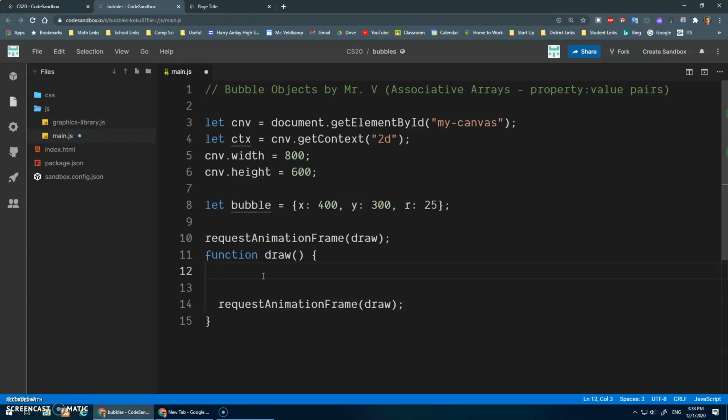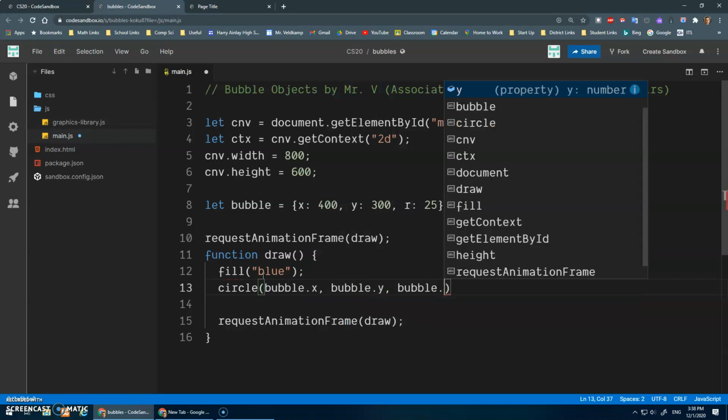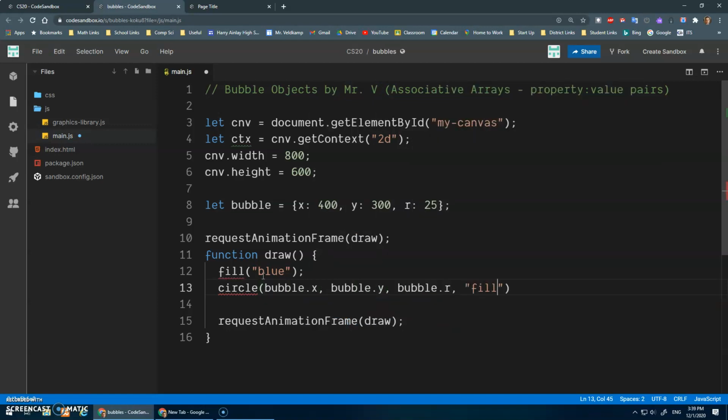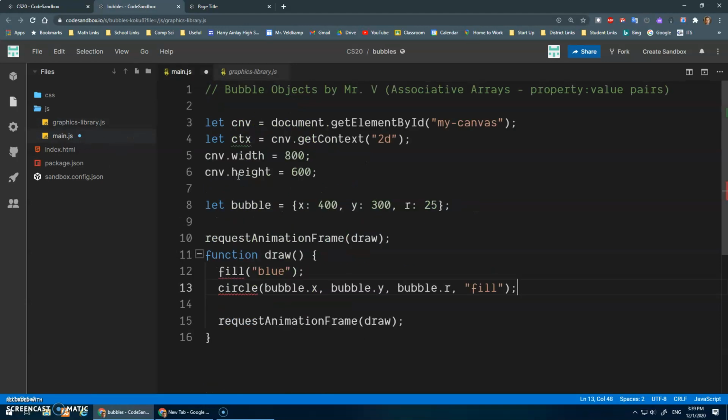And I'm just going to set a fill. I'm going to hit space to get rid of the autocomplete. There we go. Fill blue. And then I'm going to go circle. And I'm going to draw a circle at bubble.x, bubble.y, bubble.r. And the mode will be fill. Right, if we go to our graphics library, a circle is X, Y, R, and mode. Okay, let's save this, and hopefully we will see a bubble.